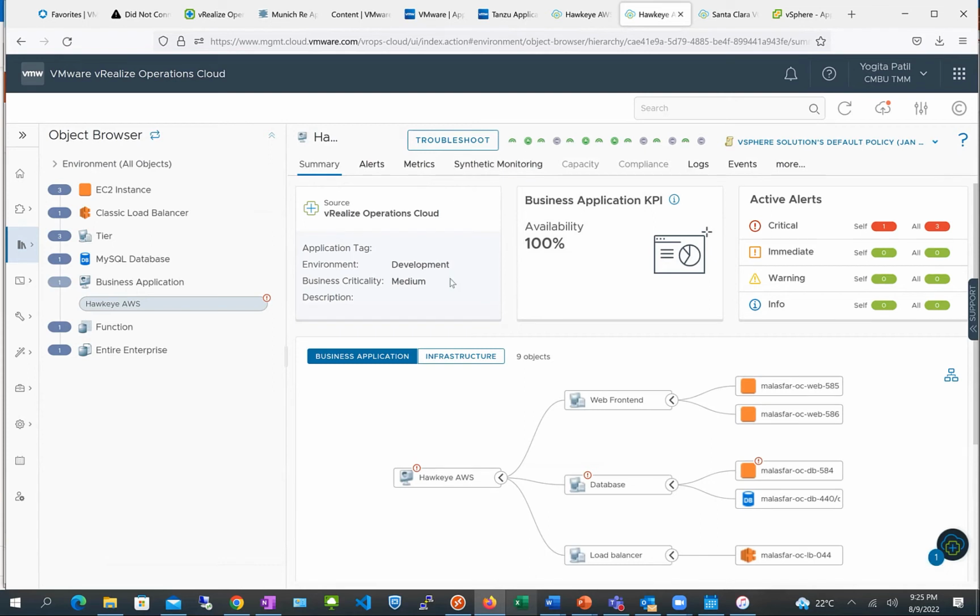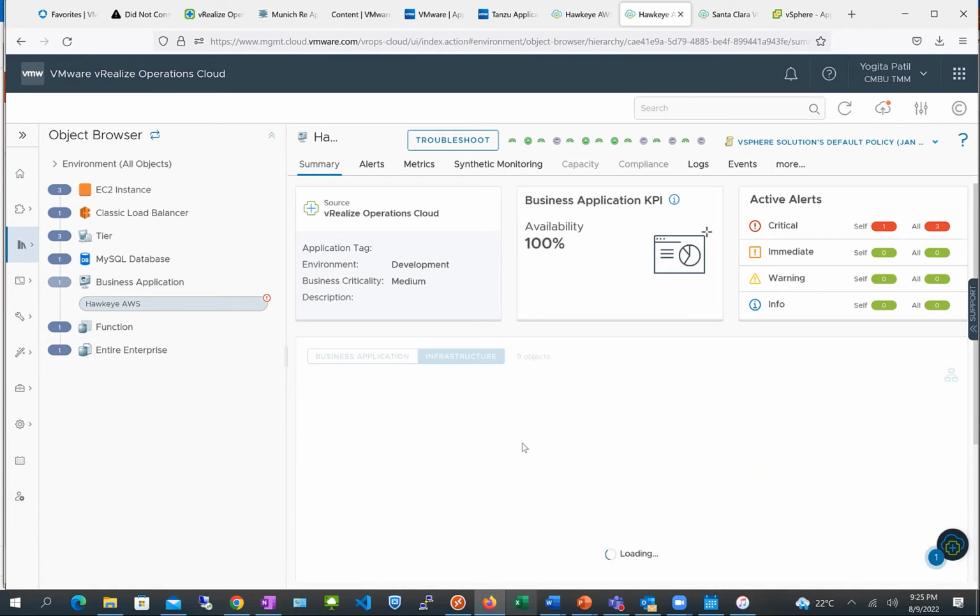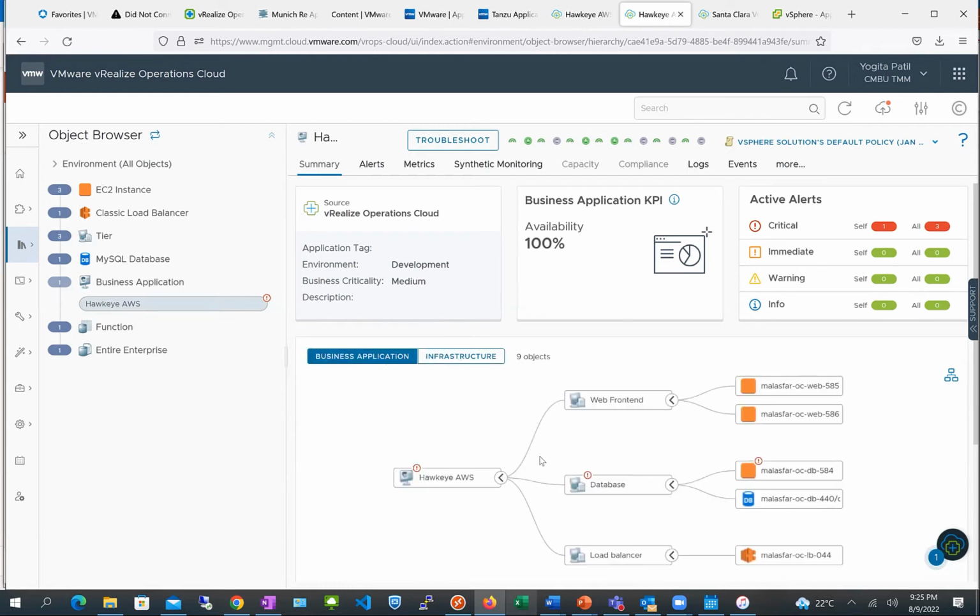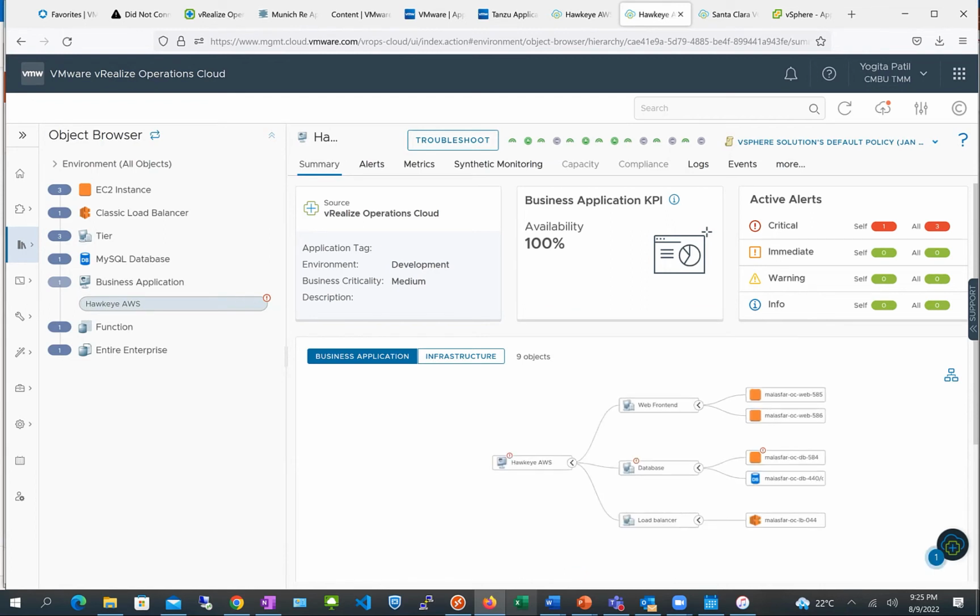But before we get to that, let's look at this summary page where your business application is shown in great detail as to how all the pieces in your application are connected. If you want to look at a different view, the infrastructure view, you can see that as well, how your VMs are laid out in your infrastructure.